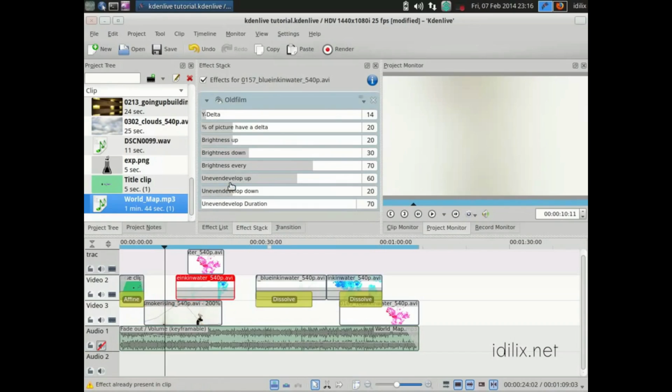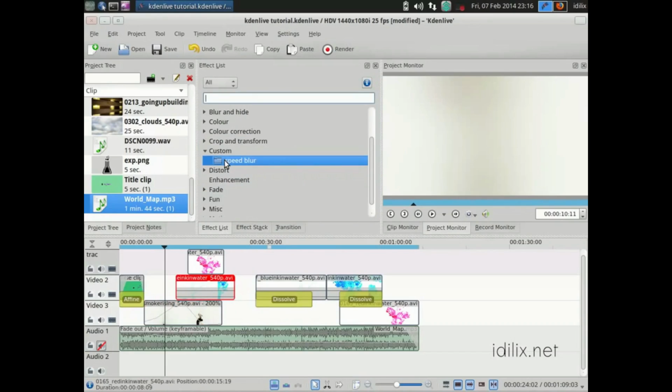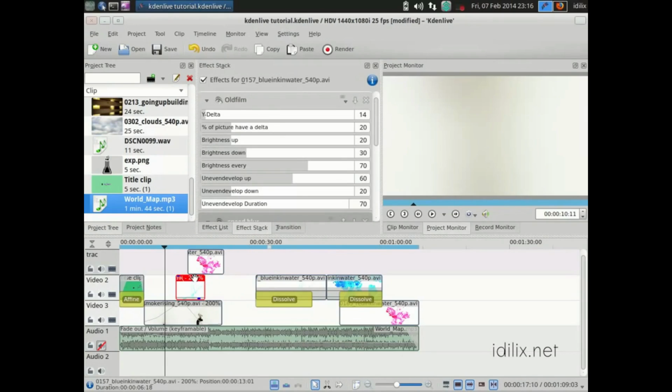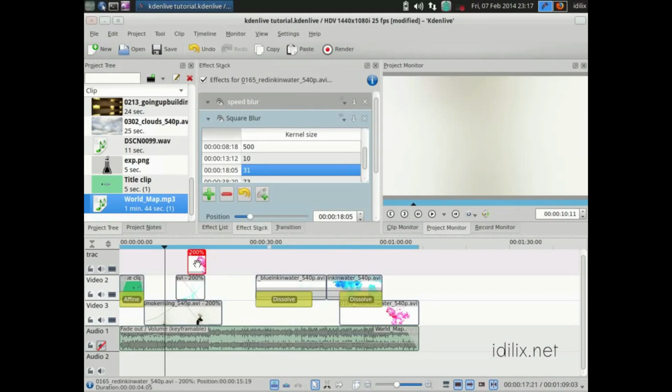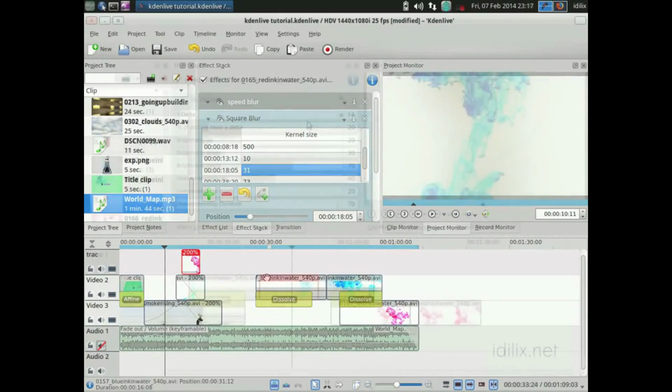It's already present, so let me go back. Speed blur, and there it is. Another speed blur on that one. You've heard there was a notification. I saw here at the bottom that the effect was already applied. It's always good to take a look here at the bottom. It says what's happening. It sends you messages through here.